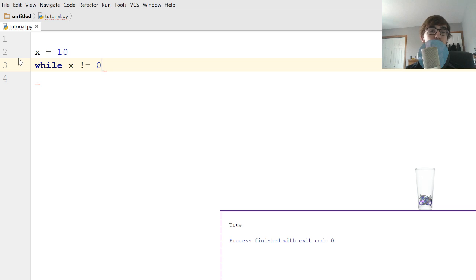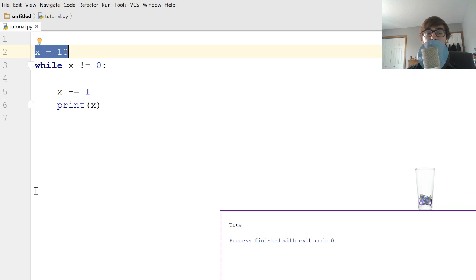So x is not equal to 0. While x is not equal to 0, I want you to subtract 1 from x and then just print out that x value. Okay? So what is this code going to do right here? x is equal to 10. And then while x is not equal to 0. So right now x is equal to 10, so we're going to jump into the loop.